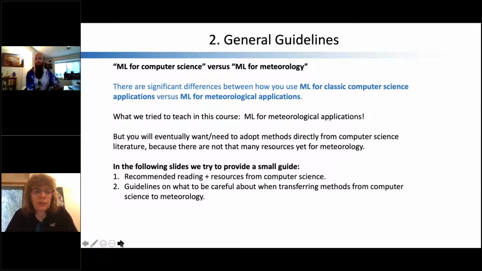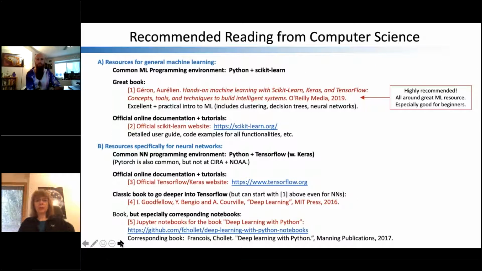So what we do in the next few slides are 2 different things. First, we go through some recommended reading and resources that come from computer science. And then we show you some guidelines on what to be careful about when transferring the methods from computer science to meteorology. There are certain things you want to take over, and there are certain things that you do not want to take over. All right, starting with recommended reading.